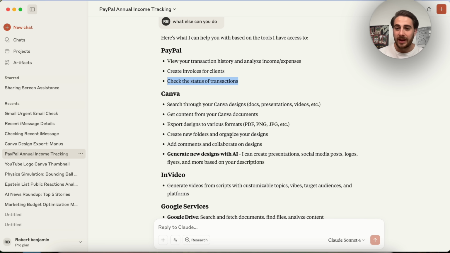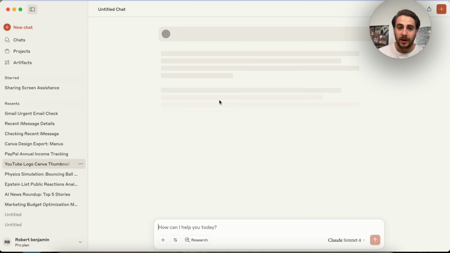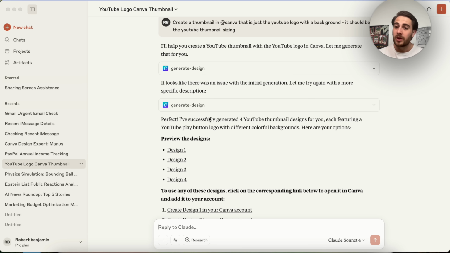And then it told me what I could do with a few other of these different features that I actually have enabled right here, which is something that I wanted to also show you. So if we come over here, we could see that I can now access things from Canva. I could get this to create things. For example, I came over here and I said to this, please create a thumbnail in Canva that is just the YouTube logo with a background. It should be the YouTube thumbnail sizing. And then what this actually went through was this went through and actually created this design.